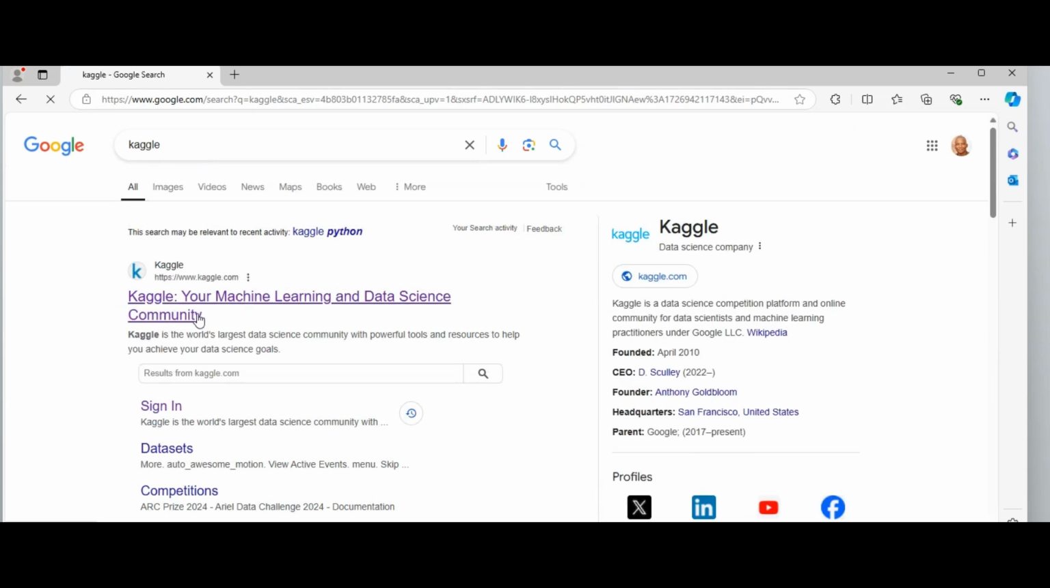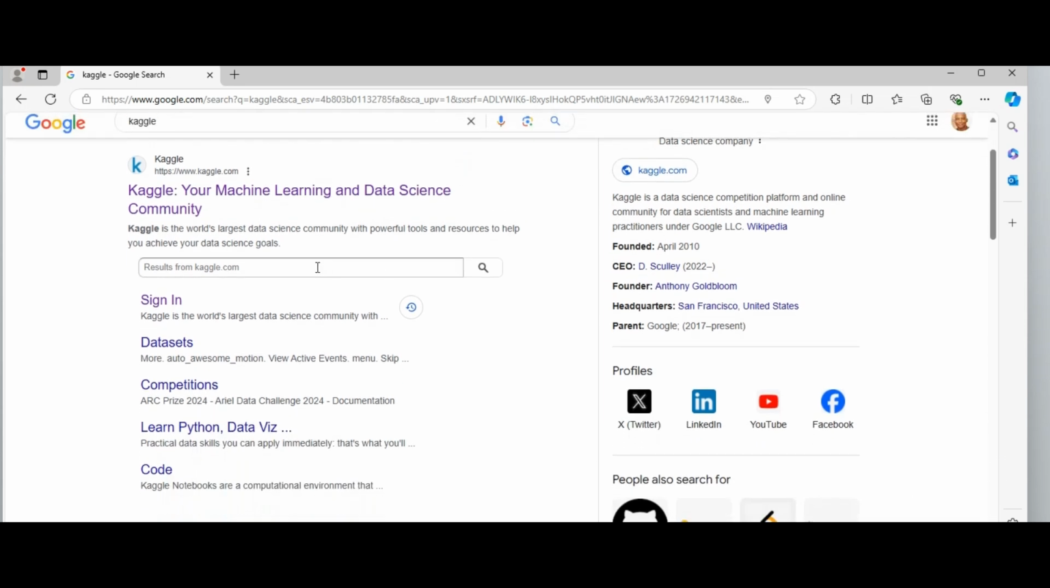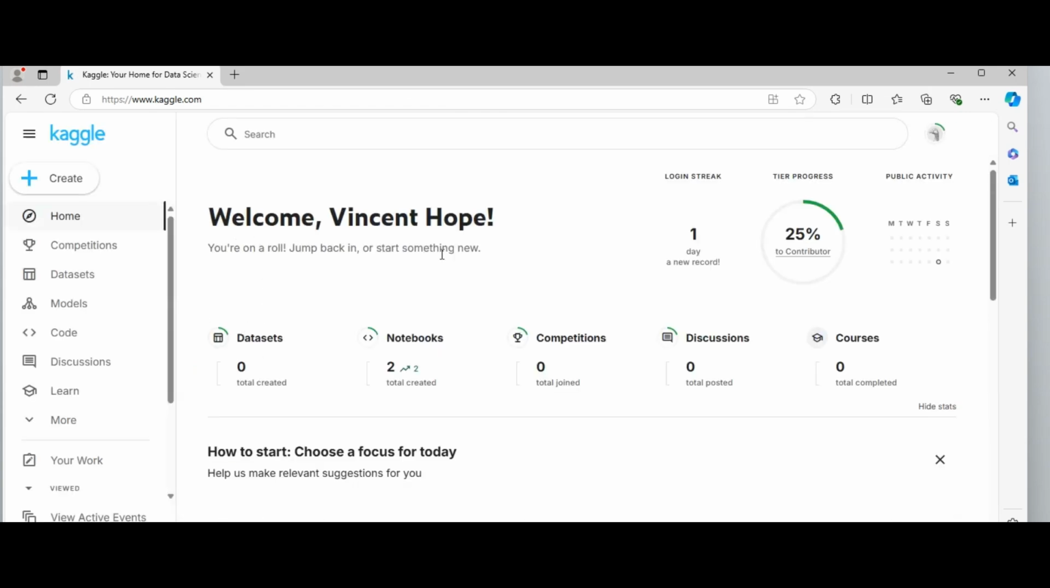Now, you see Kaggle, your machine learning and data science community. I already have an account. If you don't have one, you still click the same thing, click sign in. Signing in now. This is my name, welcome Vincent Hope. So this is Kaggle. By the time you finish signing in, it will bring you to this environment.